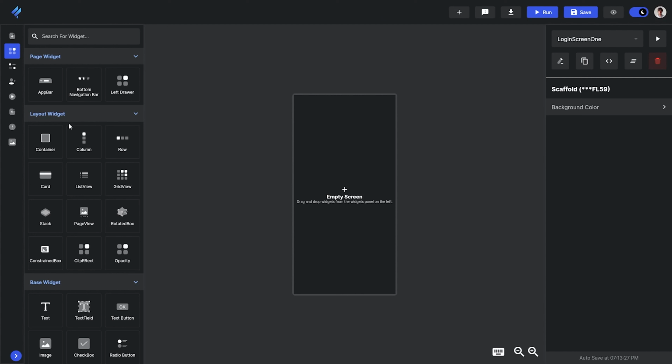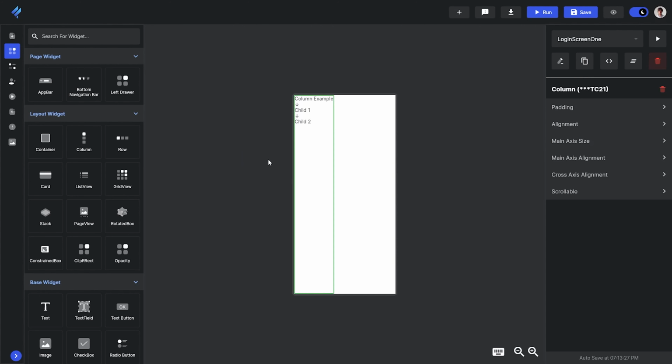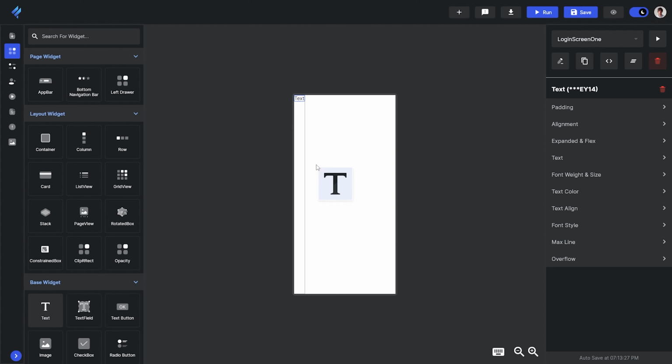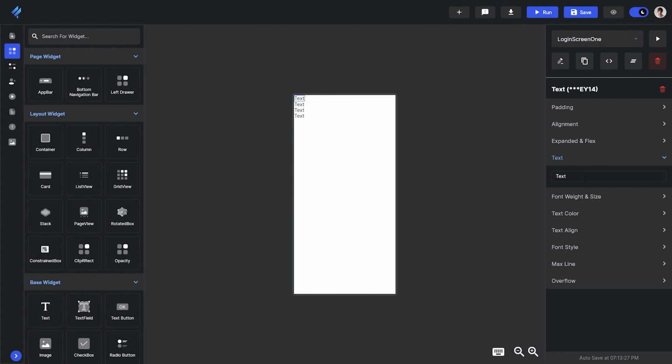So firstly, we will be on our main page of FlutterViz. I will add a widget column in it, then I will add some tags. I am adding 4 different text layers to it. Now I will just simply change the name of it. I am giving names to 2 different texts, that is text1 and text2.